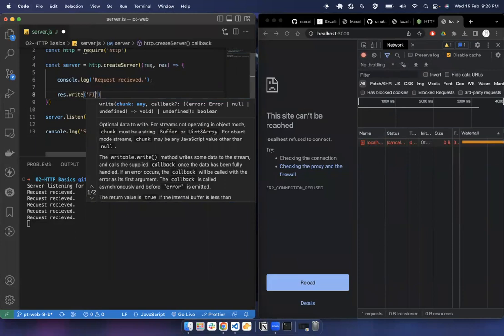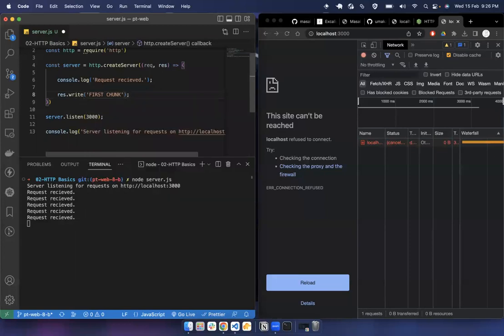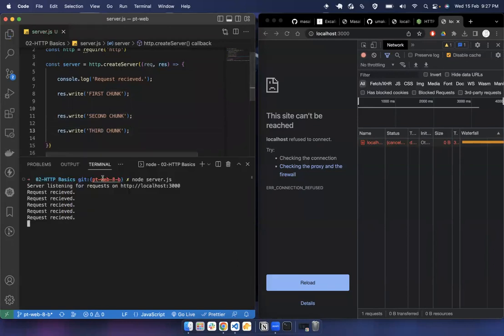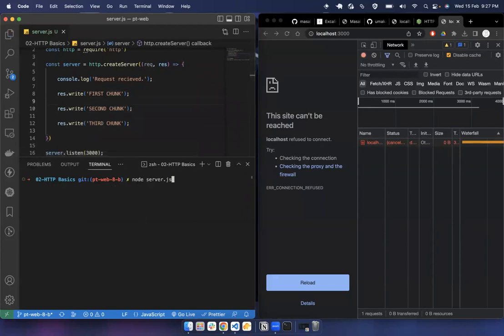So I'm just going to say first chunk, then second chunk, then third chunk. Fine, after that I'm going to restart the server. Fine, let's see what happens if I make a request now. So just keep observing for now.